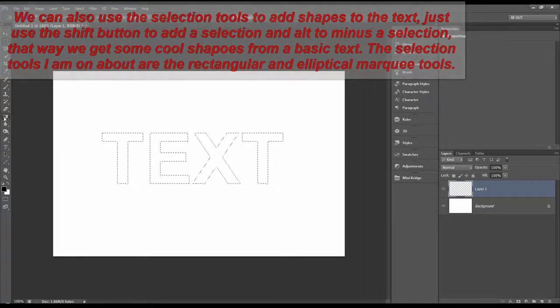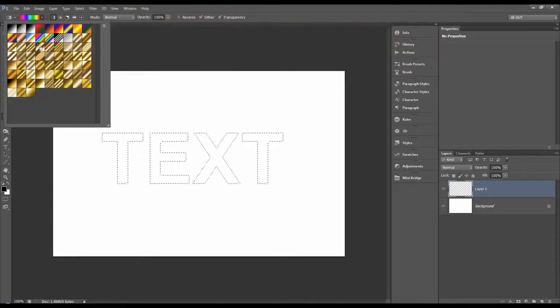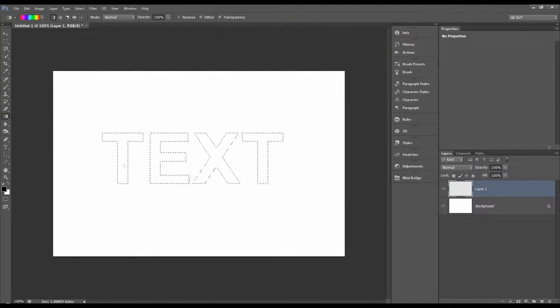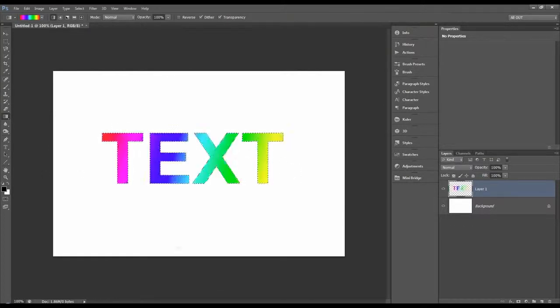And why would we want to do that? Well, maybe we want to get a gradient. I've got this gradient here which is just multicolored, and then making sure we're on that new layer, we can run that gradient through it and it will affect just that selection.